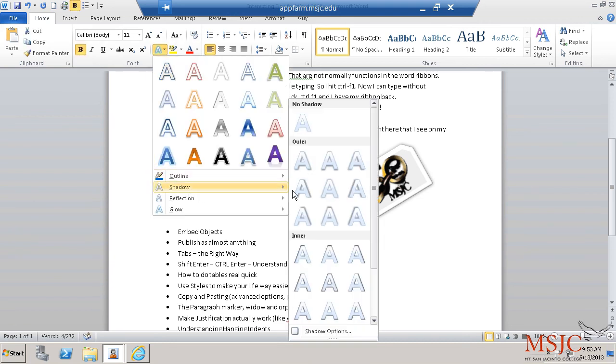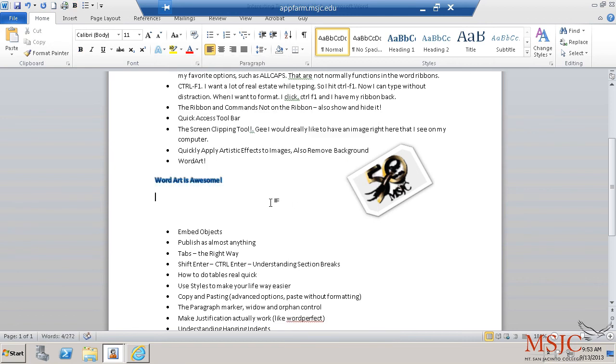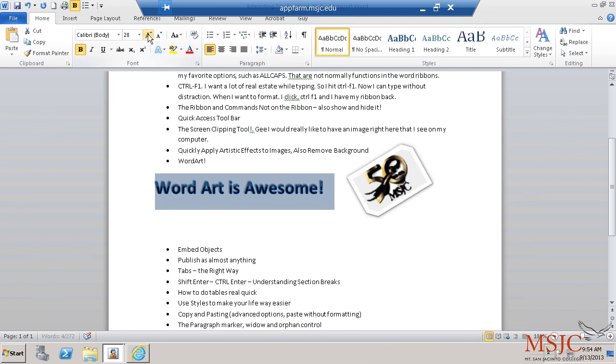I can also add shadow. Can add lots of shadow. Look, I need this Word Art to be bigger. There you go. Look at that shadow going on there.